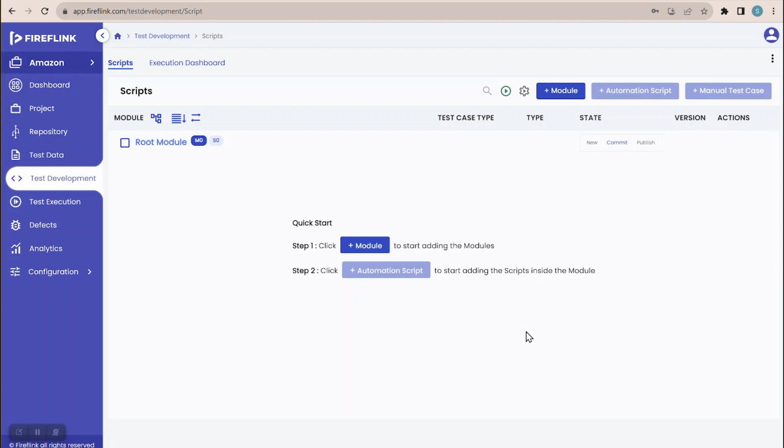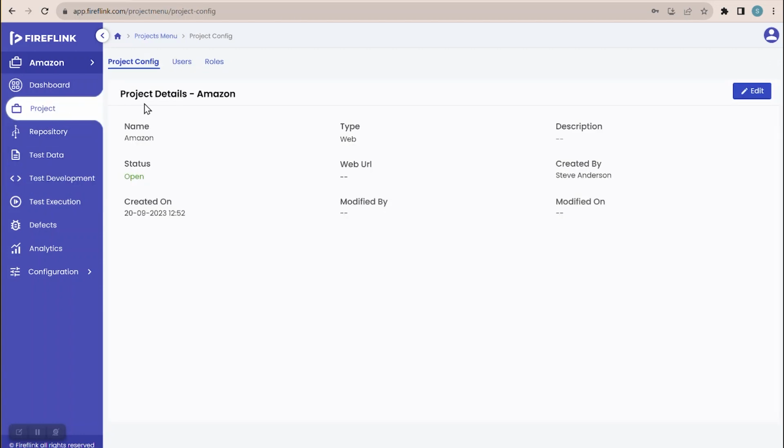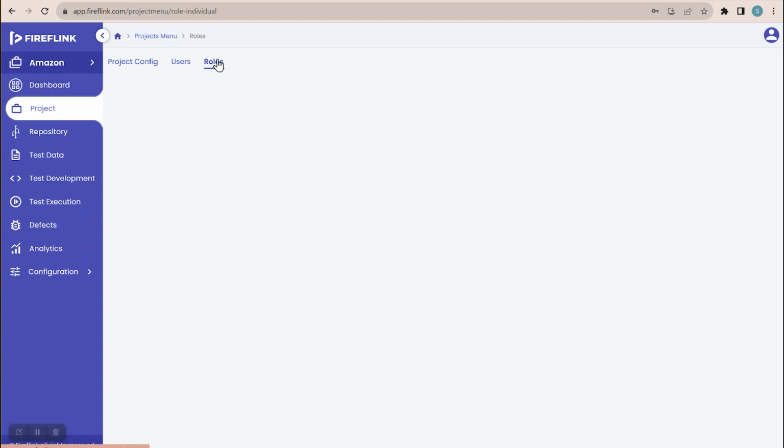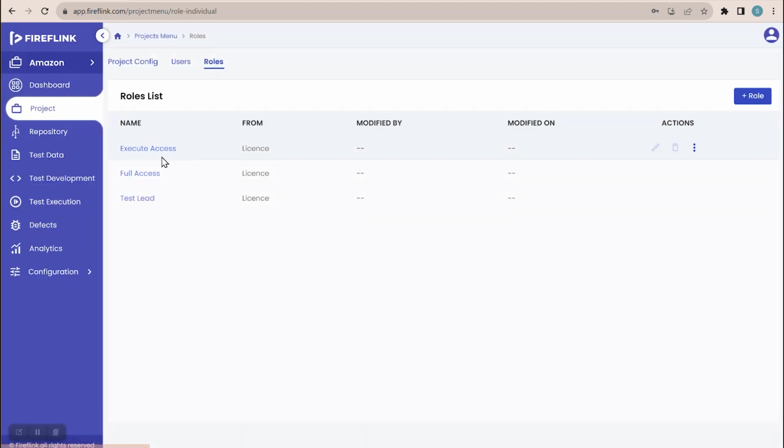I want to check whether the role is reflecting in this project or not. For that, which section do we have to navigate to? The project section. Let me navigate to the project section. Now I have to navigate to roles, where we can see the default roles and the test lead role. Why? Because these were present at the license level and are reflecting from license. Now, test engineer is not reflecting. Why? Because the test engineer role which I created was in the ShopperStack project. So only in the ShopperStack project can we access that particular role.